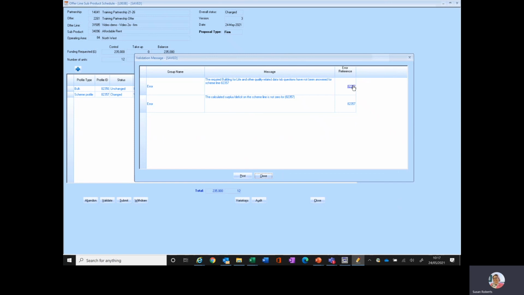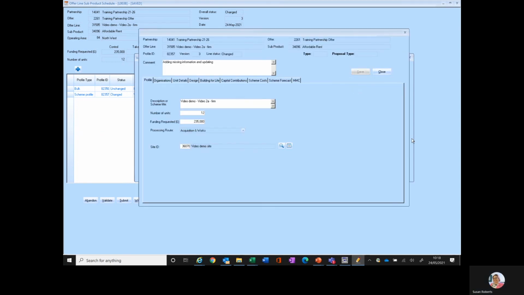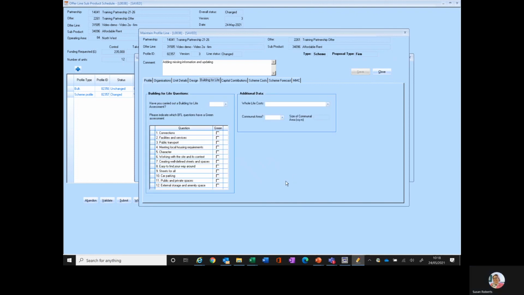So that's much quicker than you having to come out, go in there, make the change, and then click on the validate button. It's going to do it for me as I go along. So let me do that one for you. So the first one was the Building for Life tab. So have you carried out a Building for Life assessment? I'm going to put yes on mine, and I'm going to tick some of those questions. You would obviously tick those that match your actual scheme.